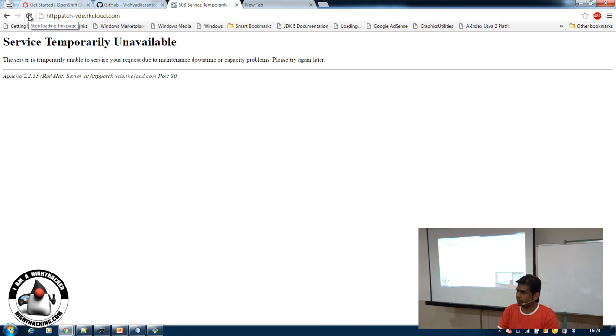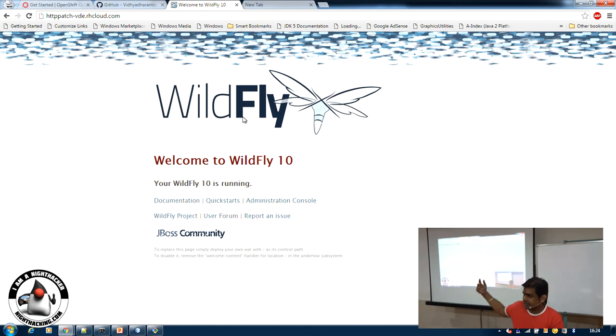When you commit locally, this will. No, I'm committing to OpenShift only. So I'm maintaining a separate branch. This is a separate copy and OpenShift is a separate copy. OpenShift has an inbuilt Git repository for your application. So it is restarting. You can see.